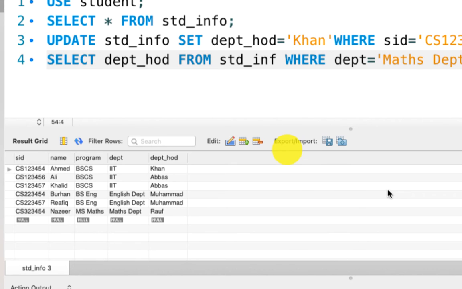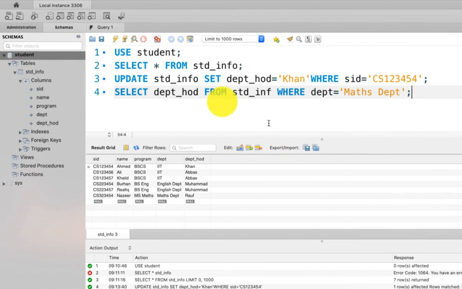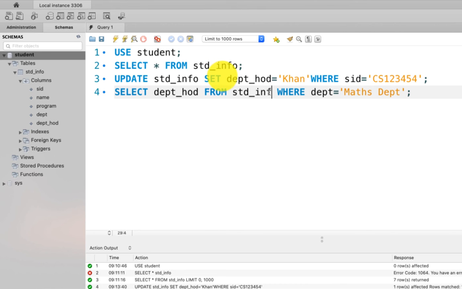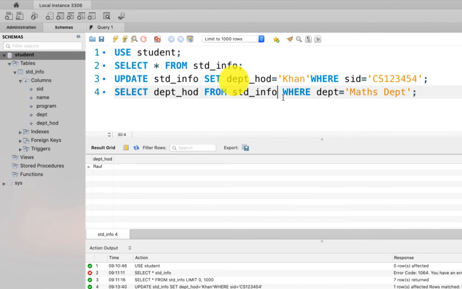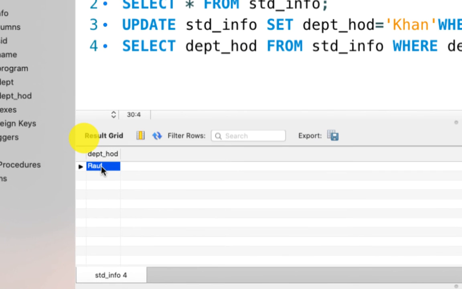So here, when we execute this query, we will get the name of the math department HOD. It's student info. Control enter. Now we got the name of the math department HOD. It is displayed here. You can look into this.